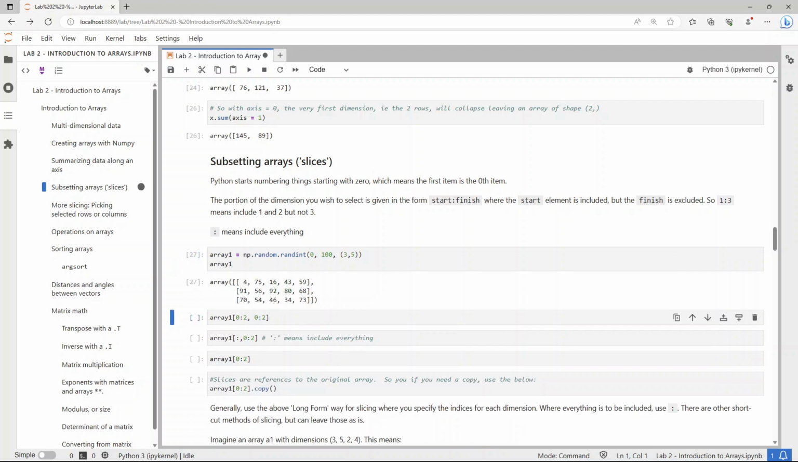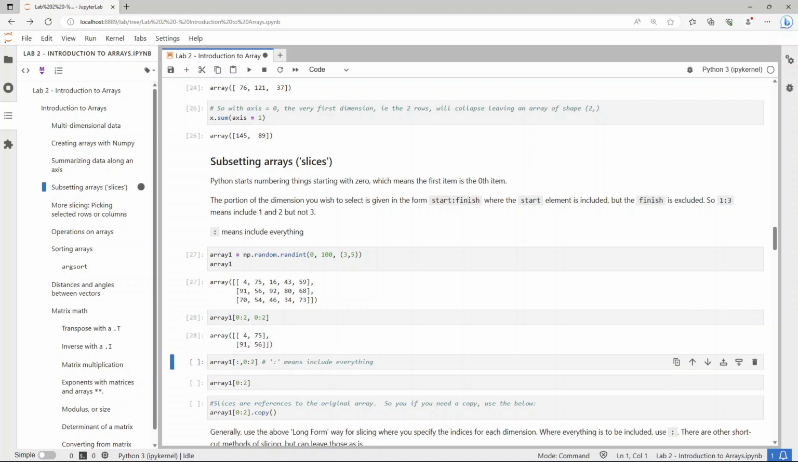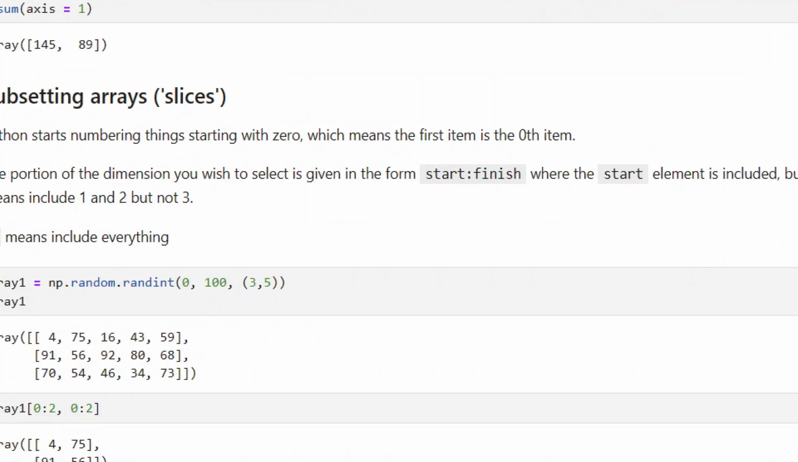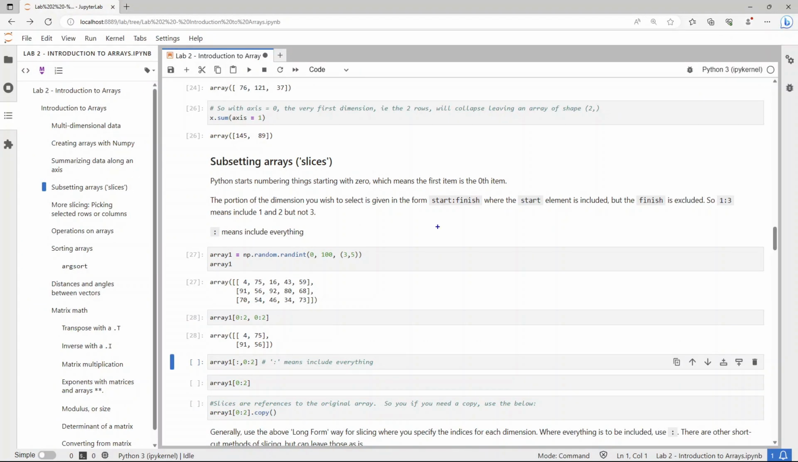So here we create an array, and this is again a randomly generated array, as you can see. If I want to see the first two rows and the first two columns, this is how I will do it. You can see that by specifying 0 to 2 and 0 to 2, it means take the 0th row and the first row, which means take these two, and then the same way for the columns, and this is what I get as my answer when I do this kind of subsetting.